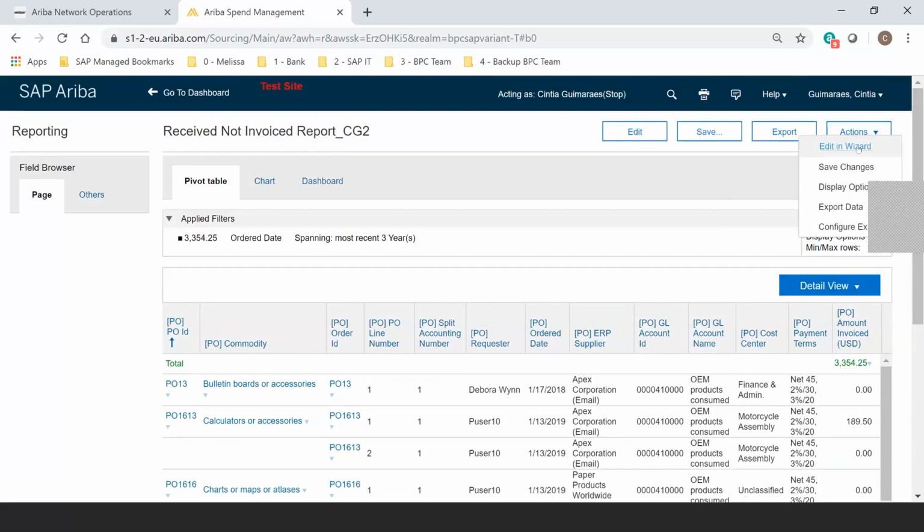From this point, you can also edit. That's what we were doing. You can save. You can display the options. You can export the data to Excel, and you can also configure the export. We're not going to be covering this today, but if you want to learn more about how to configure the export to have this report saved in an Excel file, you can contact the VPC consultant assigned to your account, and we'll be glad to show you some options here.